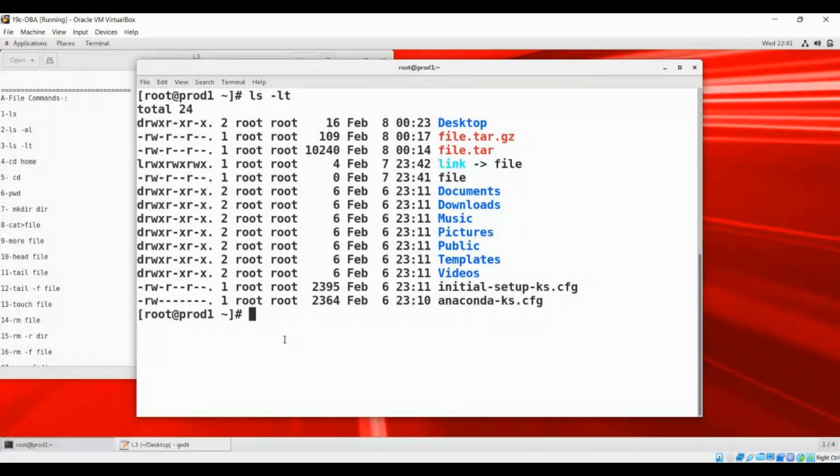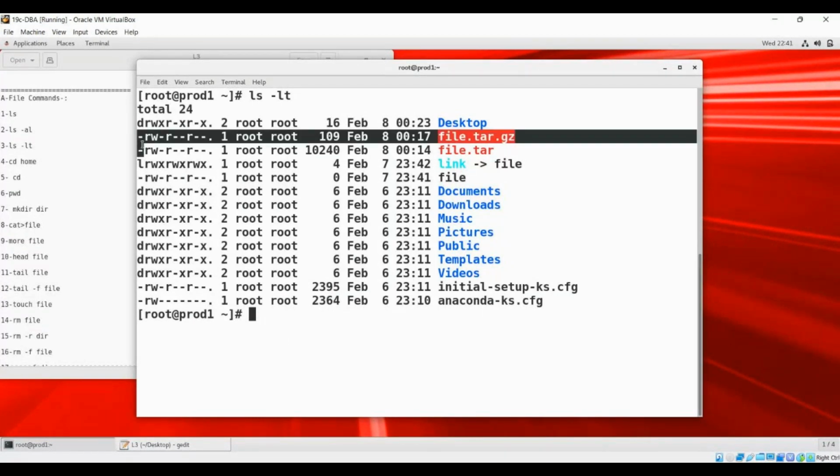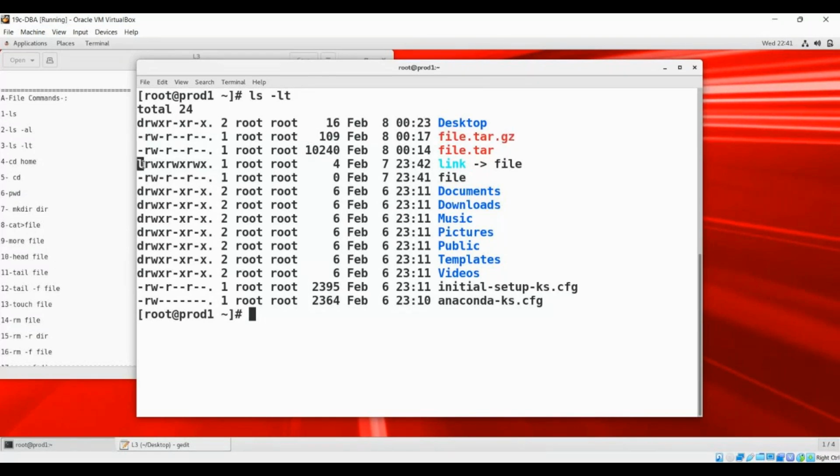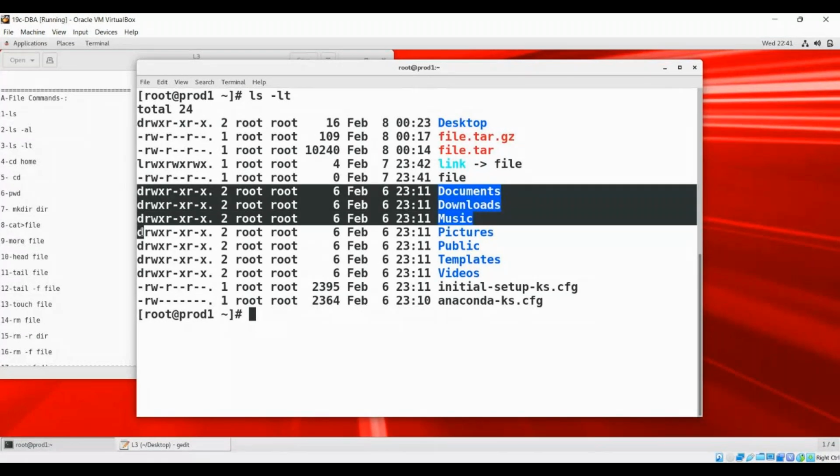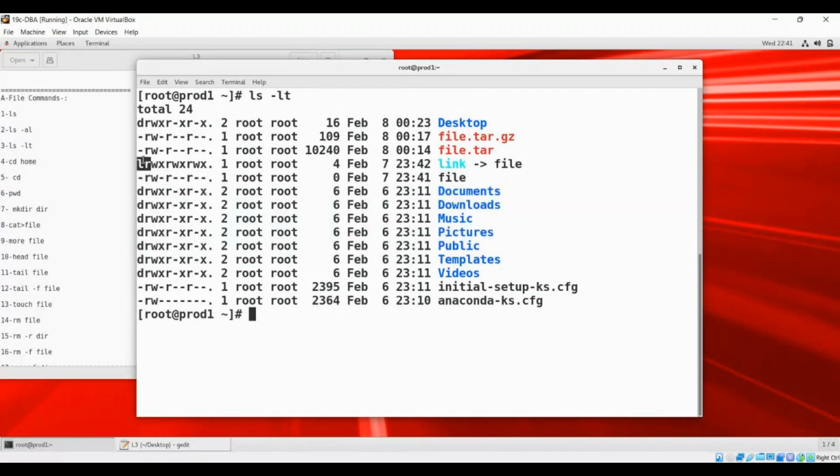On the screen you can see the first field is showing d, which means it's a directory. In the second line, these two are blank, so it is not a directory. And the third line is showing l, so this is a soft link. And this is a text file, so there is no value mentioned here. If it is a directory it will mention d, if it is a link it will mention l, and if it is a text file or some other file it will not mention anything in the first location. And then you have some other permissions, which we will discuss later on.